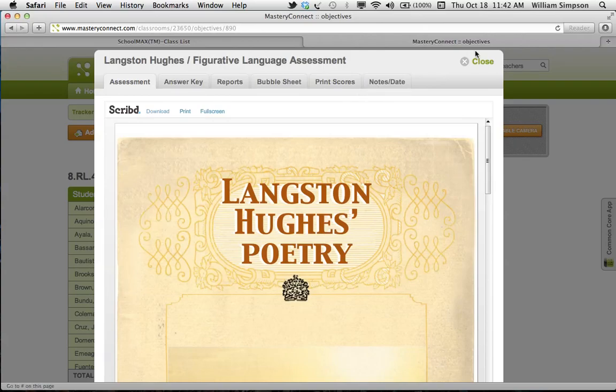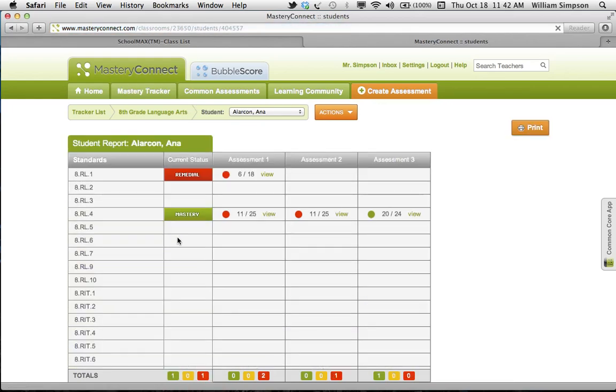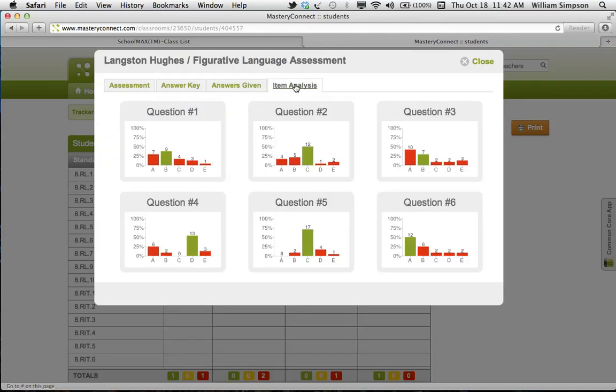Actually, that's not the right place to go. If I go to any kid, I'm not sure why I have to go through a kid, but I haven't figured out another way yet, and I view the assessment, I can go to an item analysis, and if I pull that up, it'll show me for each question how the kids fared. So with this one, I could tell, okay, questions number 2, 5, 4, and 6, half or more than half the class got it right. Questions number 1 and 3, the majority of the class got it wrong. So those are the ones I need to start with.